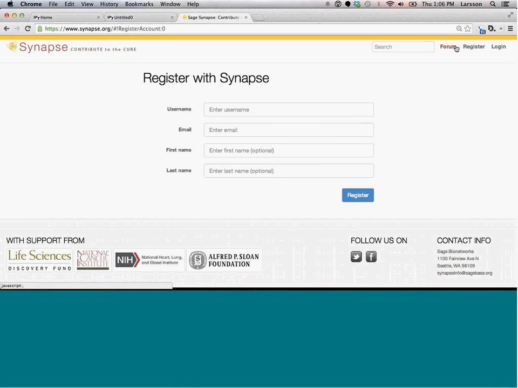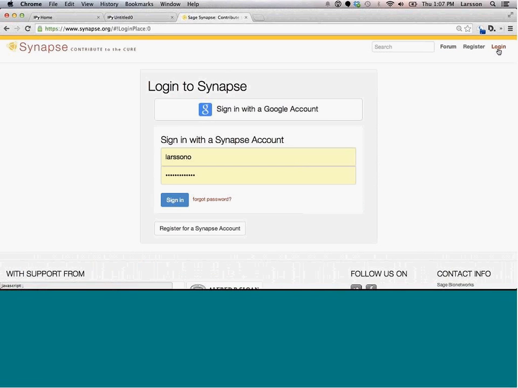It's relatively easy. You need to choose a username, input an email address, and your name. Once you have done this, you'll receive an email verification, and it's really important that you press the link that is provided in that email. Otherwise, your registration will not be complete, and if your registration is not complete, you won't be able to use your account in Synapse. Once you've created an account, you can go to the login page of Synapse, and then you can type in the username and password that you chose when creating your account.